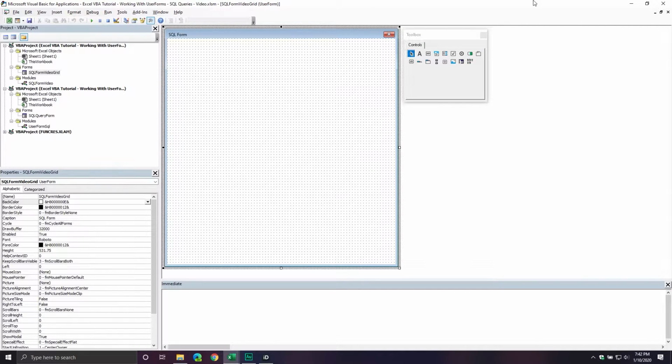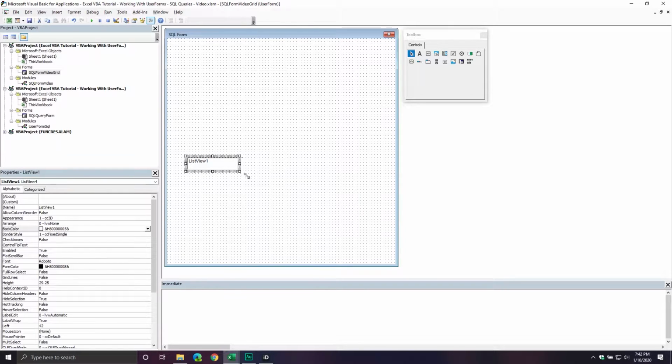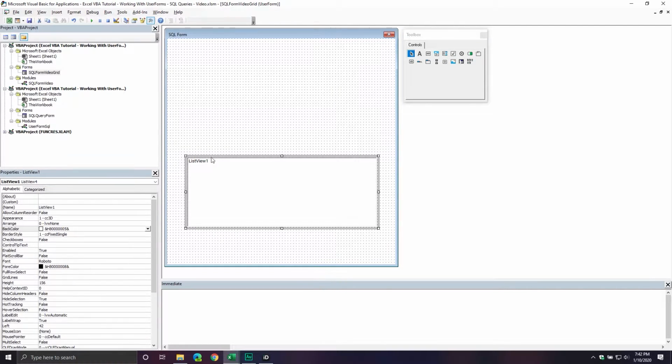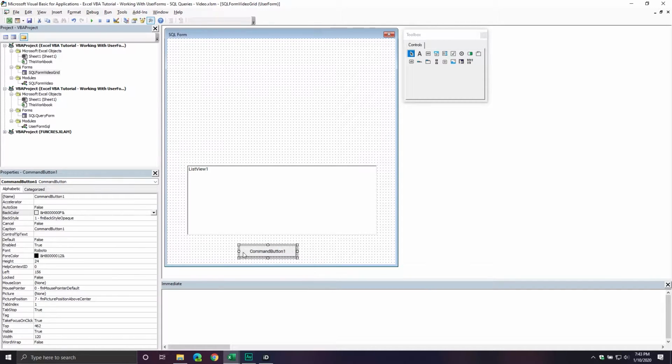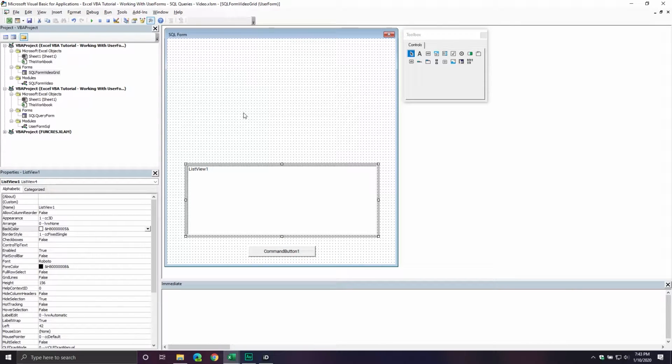And then from there, where's my notes? There's my notes. Okay, so now there's a couple different things we need. The first one, probably the most important one, is our list view. So I'm going to put that right here, and I'll put it down a little bit. And then I need a button to execute. Where's my button? Command button, there it is. We'll put this. That's kind of centered, right? Okay, perfect. So there's our list view.